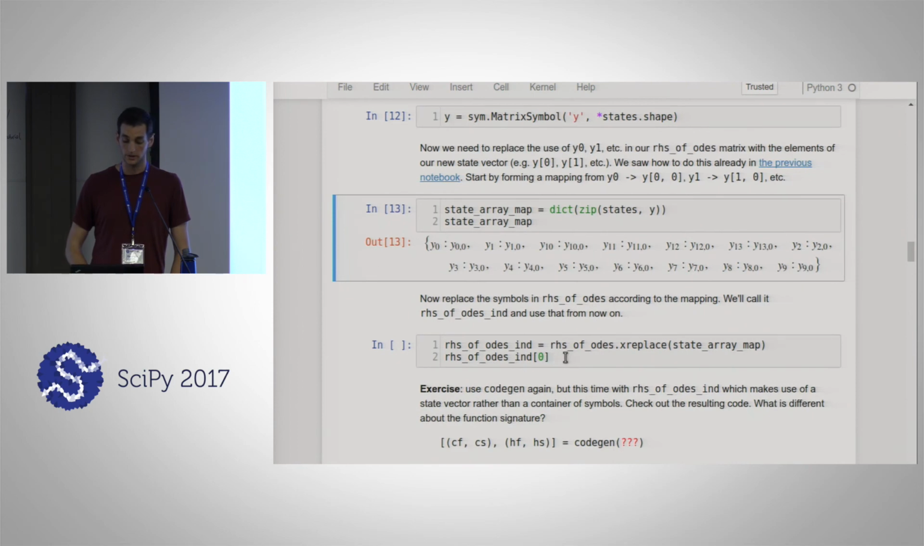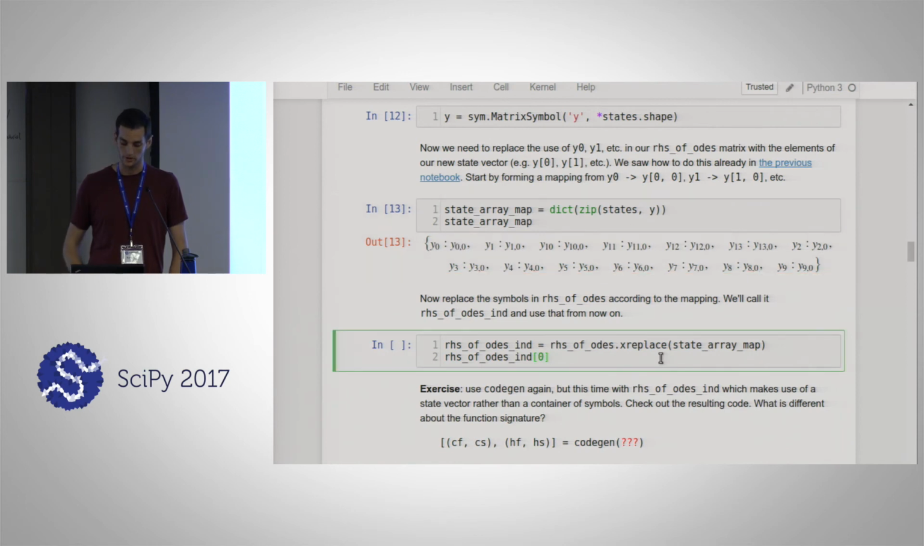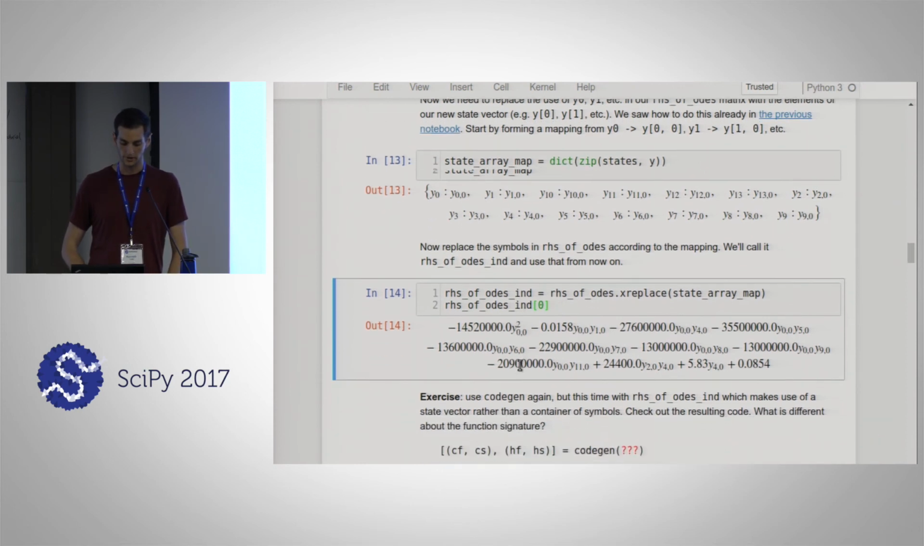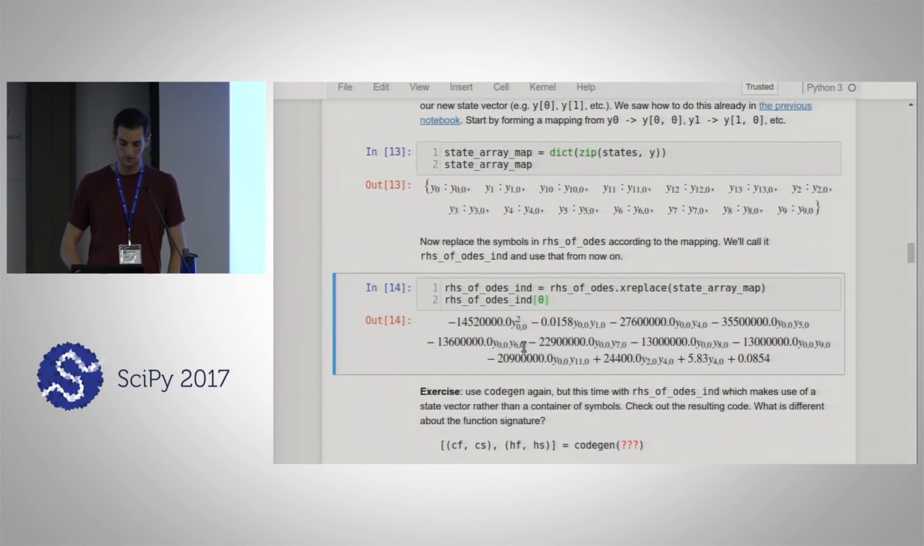And then we need to replace the occurrence of Y0 in our right-hand side expressions with these. So you can use this xreplace function, and it takes a map just like what we just generated. When we run that, the first row of our ODE matrix now has Y00 squared instead of Y0 squared. The pretty printing actually kind of gets rid of what's actually happening, but now this is an indexed variable, a matrix symbol that takes an index, rather than a symbol Y0.